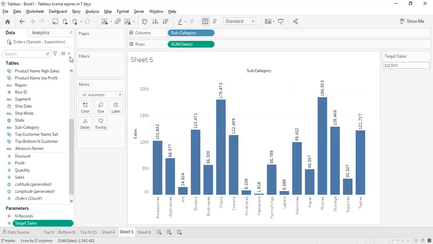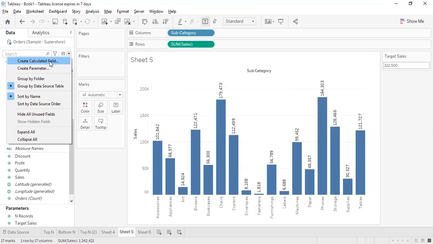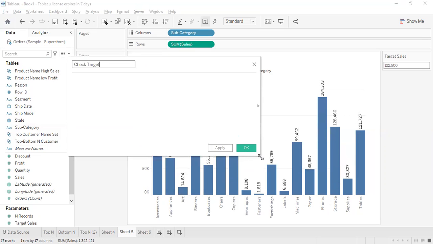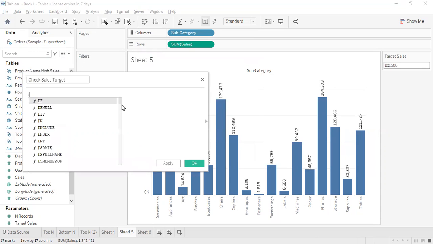So we will click here and click on create calculated field. Now I will create a field which will check the target. Check sales target, actually. What condition will we write? It can be written like this: if sum of sales is less than this target sales. This is the field name, target sales, right?